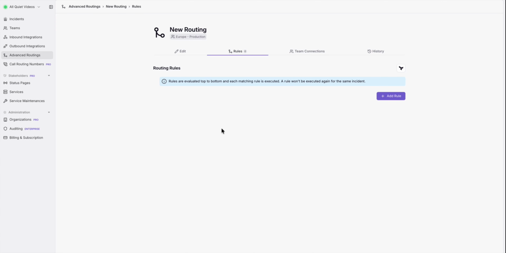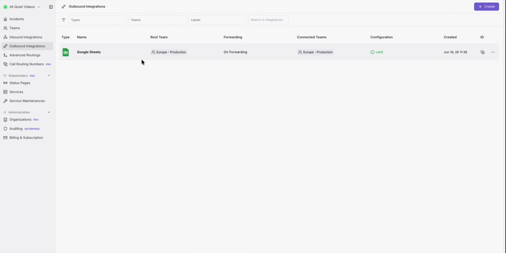Now it's time for our first rule. We want to make sure that when someone resolves an incident, it is automatically logged in Google Sheets. So we want to build an automation that doesn't need any manual export, no copy-paste at the end of an outage. I've already set up a Google Sheets integration that triggers only on forwarding, meaning somebody needs to trigger the forward button manually to send an incident to Google Sheets, and we want to automate this step.